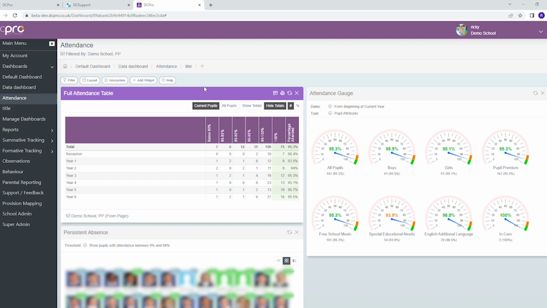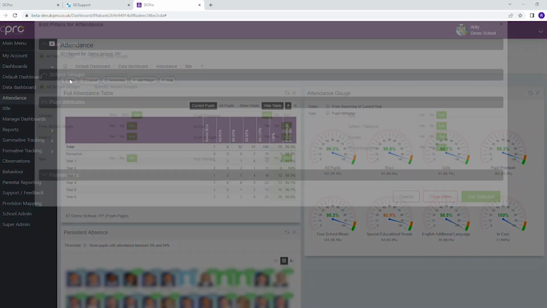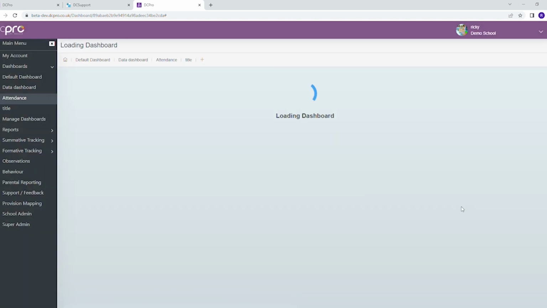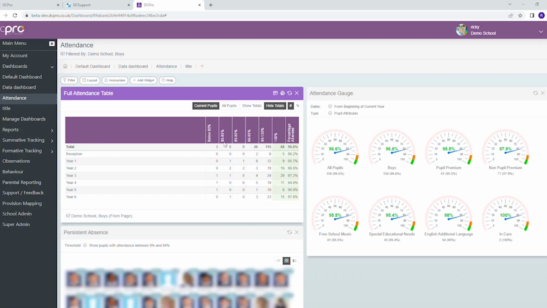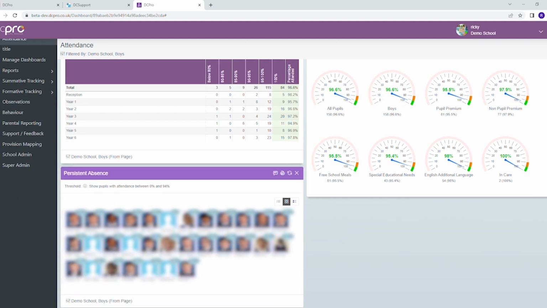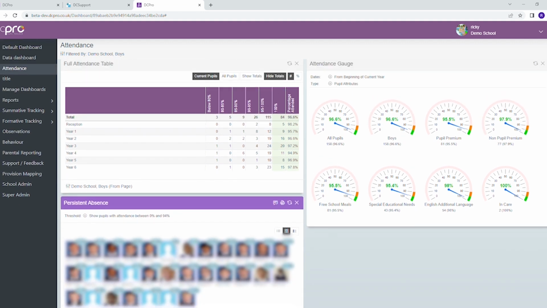Okay, you can filter these. So if I want everybody, but I just want a widget, a dashboard, sorry, just for the boys, I select boys, I use the selected, and now it's doing it just for the boys. So I've got boys who are pupil premium, boys who are non-pupil premium, so on. I've got all the boys who are PA in my school. Okay, it's really that simple.